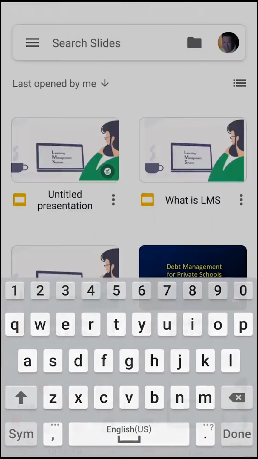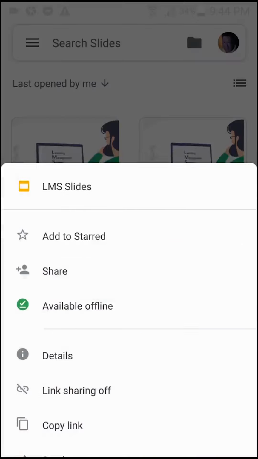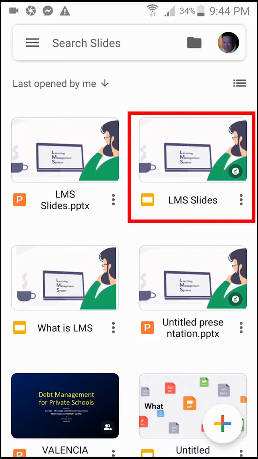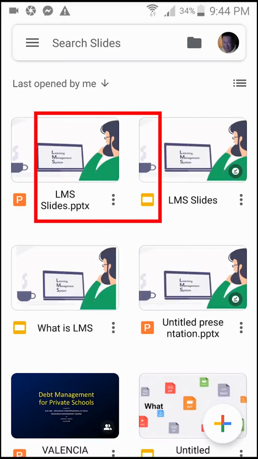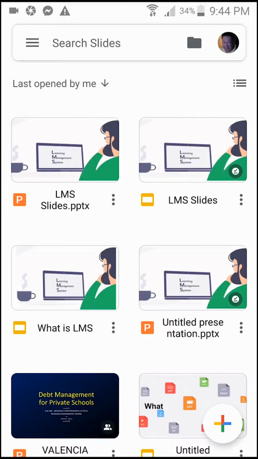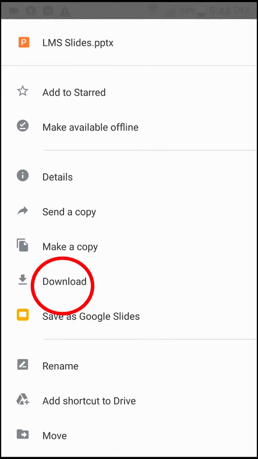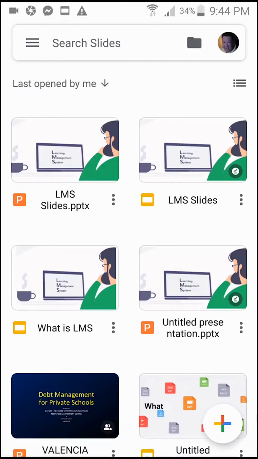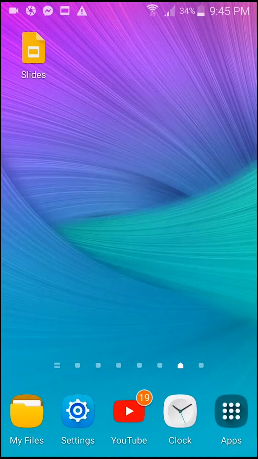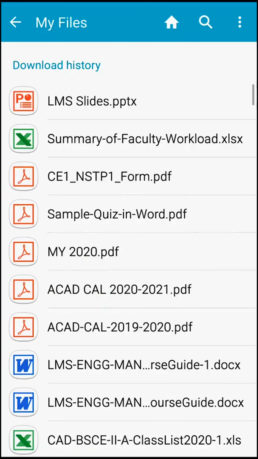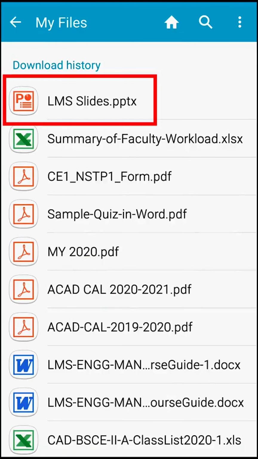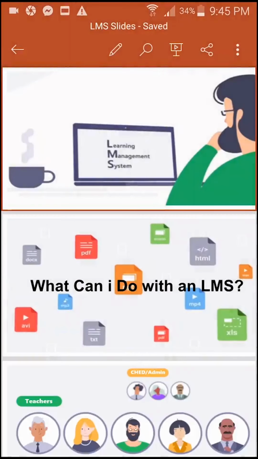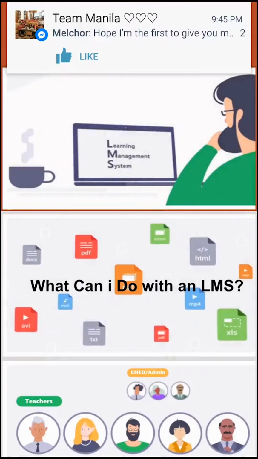Slides. Rename. So now we can save it as a PowerPoint presentation. This is the LMS slide in Google Slides and this is an LMS slide PowerPoint. Okay, we can download this in our device. One item downloaded and let's go. Download history. There. So it's now downloaded as a PowerPoint in our device. There. So from here, we can now record our movie.